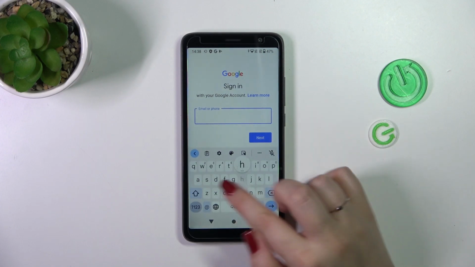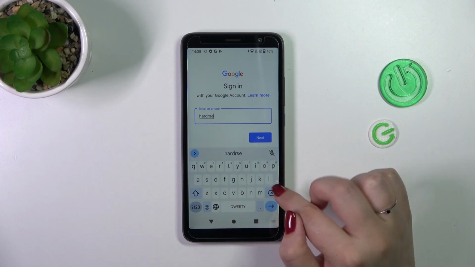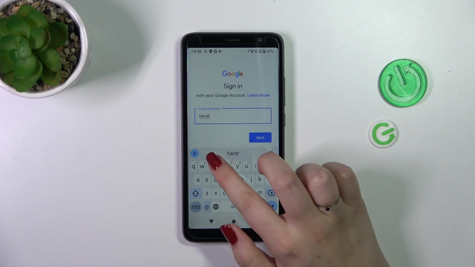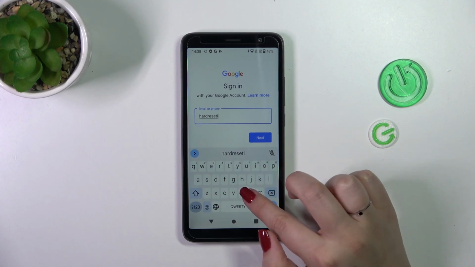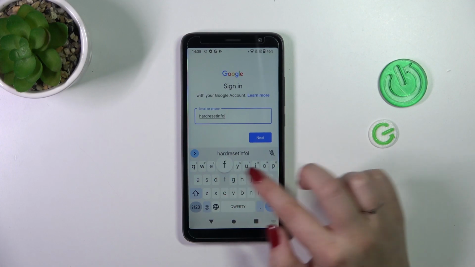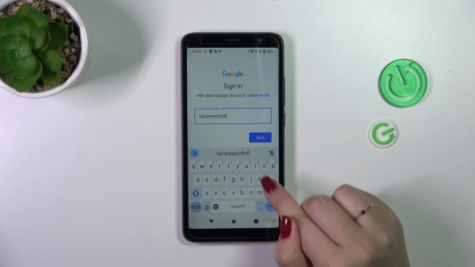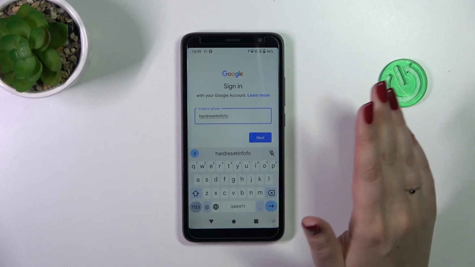or simply type your email or phone. So let me do it. And just a quick disclaimer, you do not have to enter the full email address. Just the very first part of it before the @ symbol, because after tapping on next, your device will autofill it. We've got it. Let me check. Yes, everything is okay, so let me tap on next.